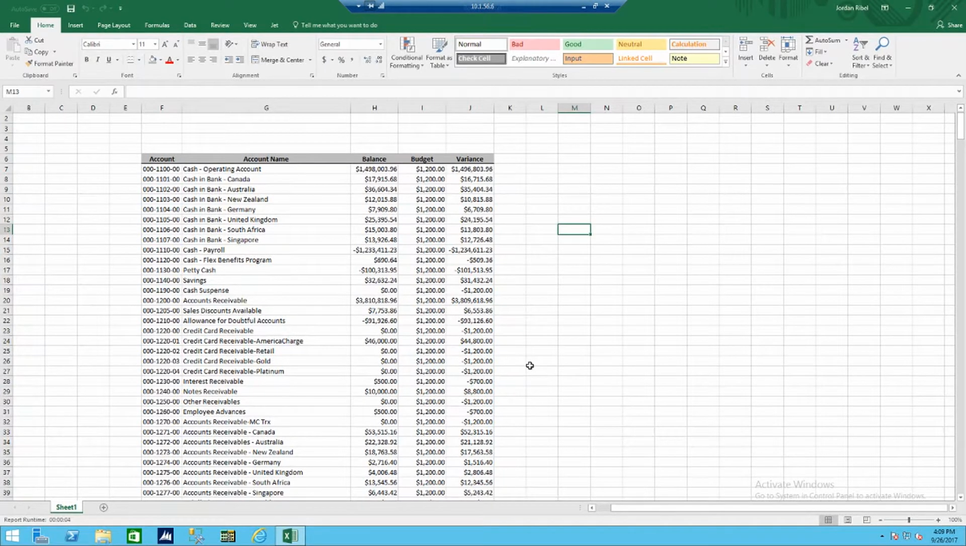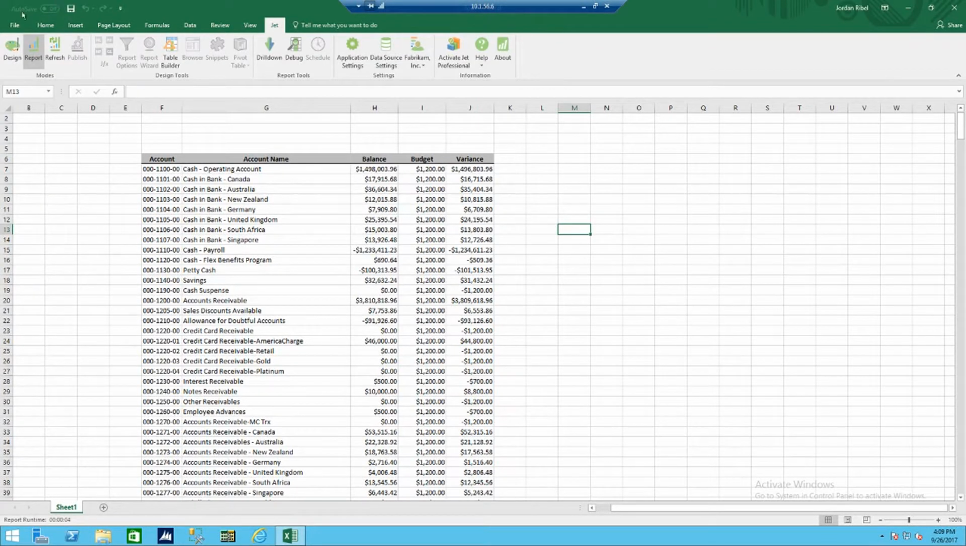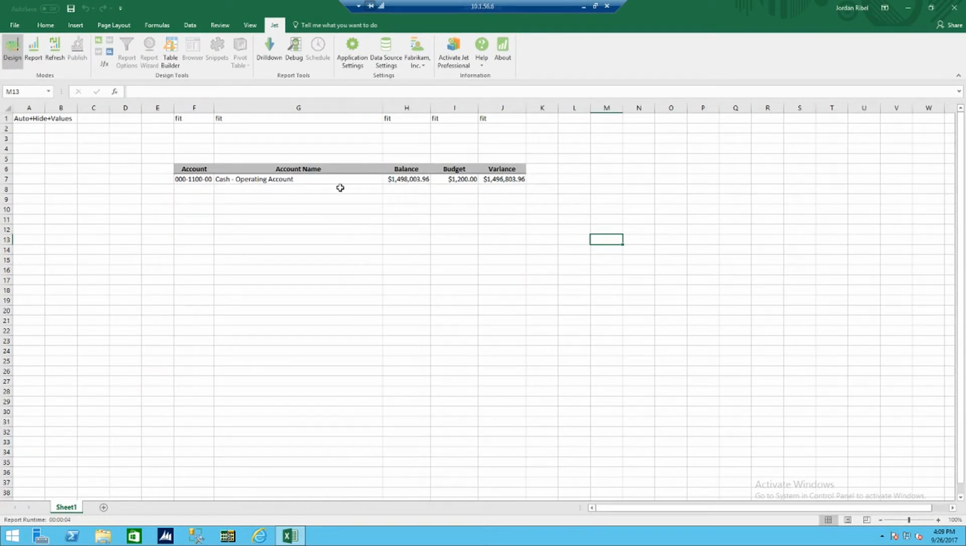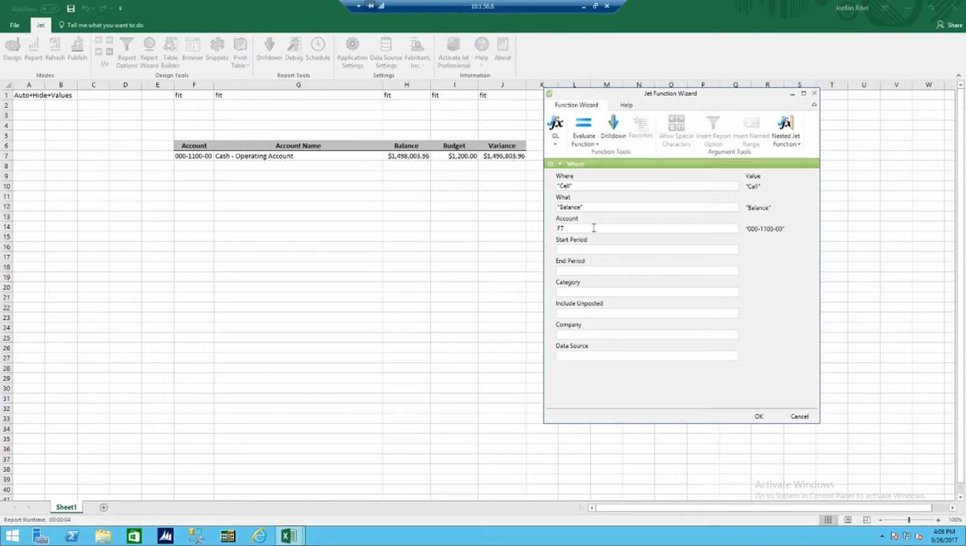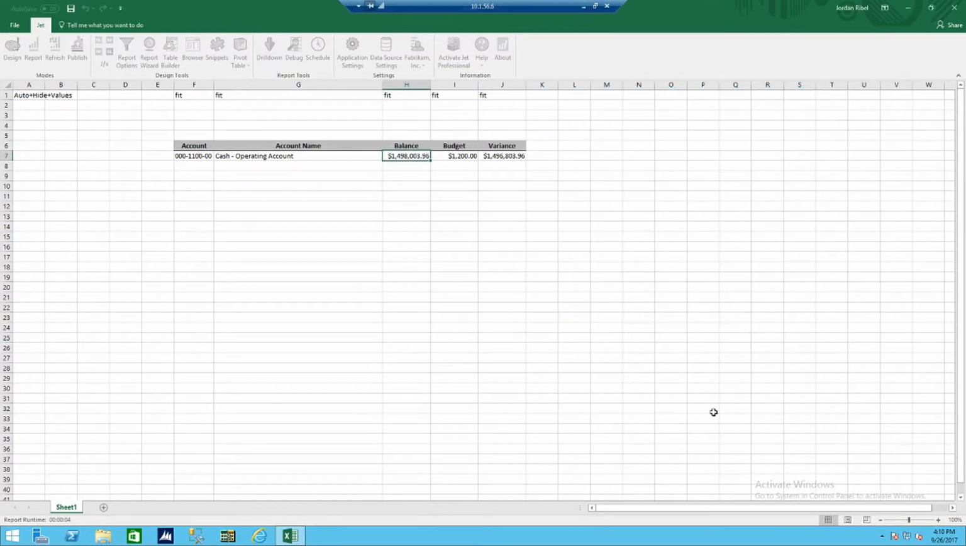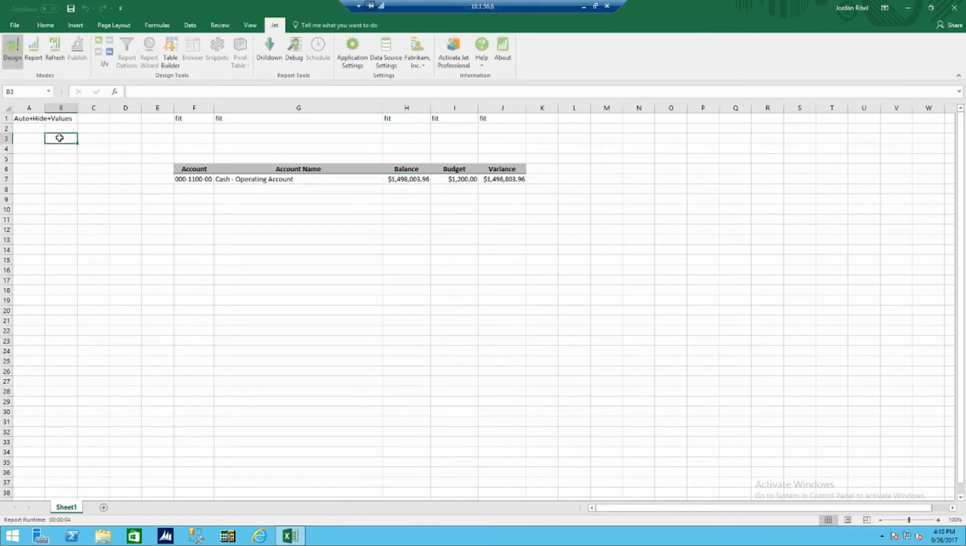Now that we have the report built, we can add a date parameter. To do so, you will need to switch back to design mode and go inside of the GL window for the balance and the budget. Inside the GL window, there is a value for start period and end period, where you can input a date range, or you can link those two values to a cell in your spreadsheet. For this purpose, we will link them to a cell.